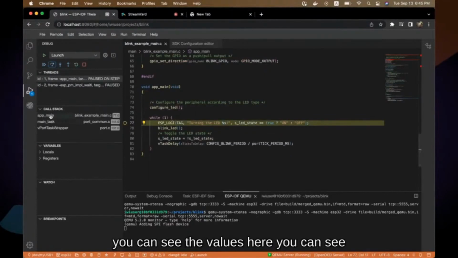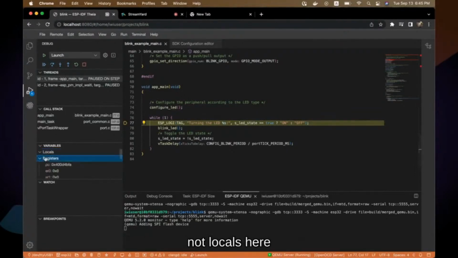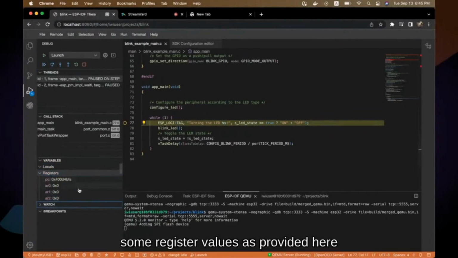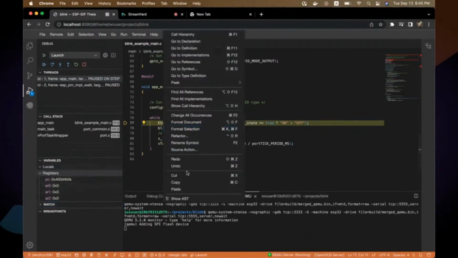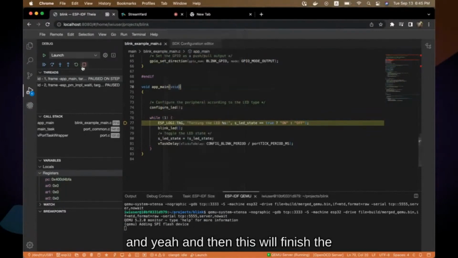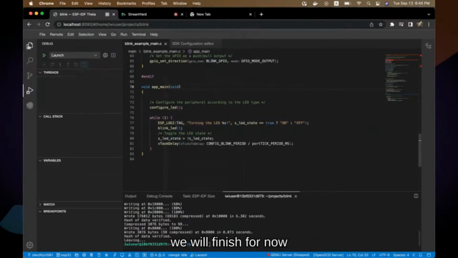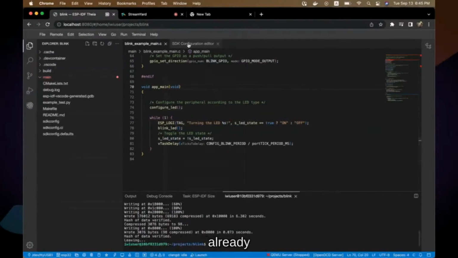Then you can see the values here. You can see the different values. You don't have any locals because it's still not locals here. You can see some register values as provided here. There are some other things that you can do here for typical debug experience here. Go to declaration, etc. And then this will finish the debug session. We will finish for now. Other features you can see here, this already finished.